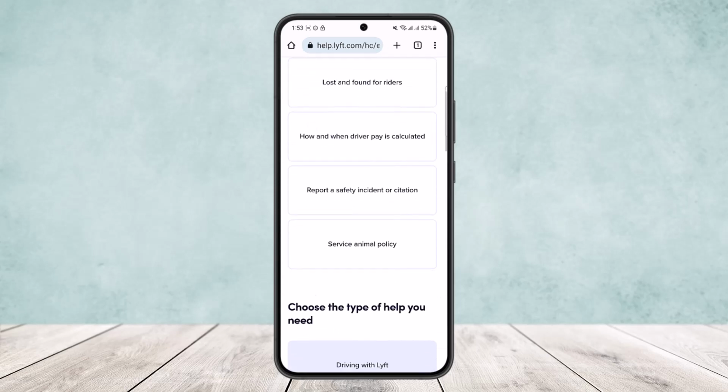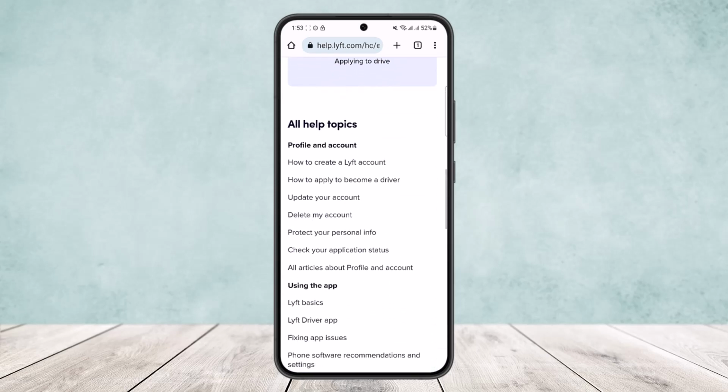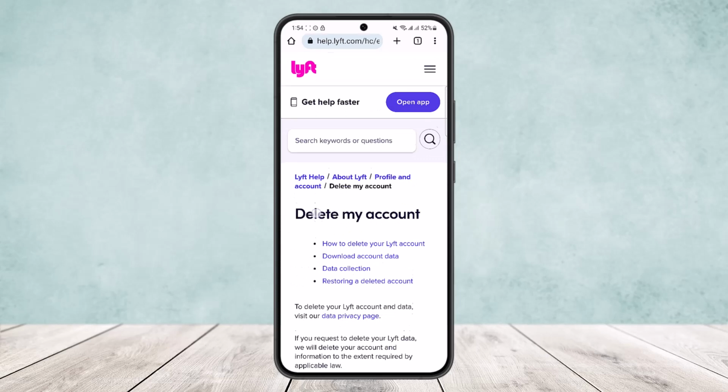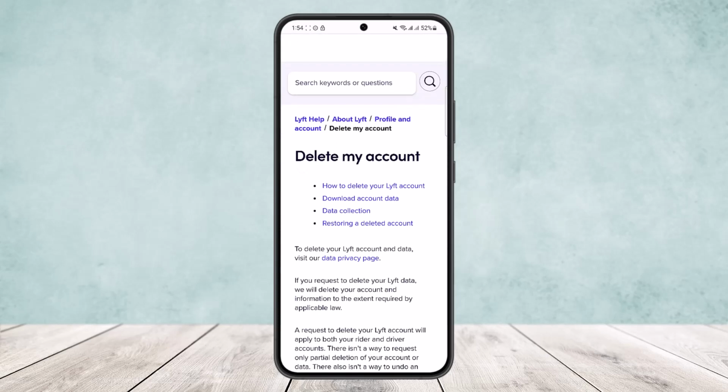Now if you scroll all the way down below, you'll find on all help topics the delete my account option. Simply tap on the delete my account option and it will take you to another page. Now here you can see how to delete my Lyft account, download account data, restoring a deleted account option.